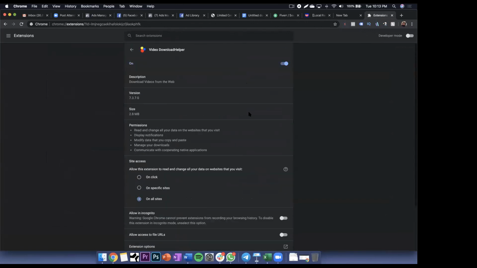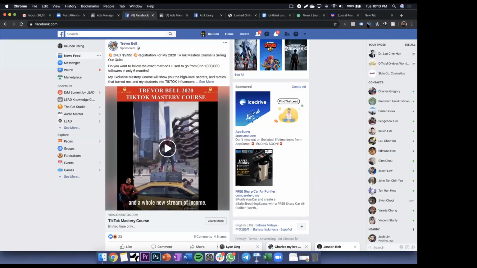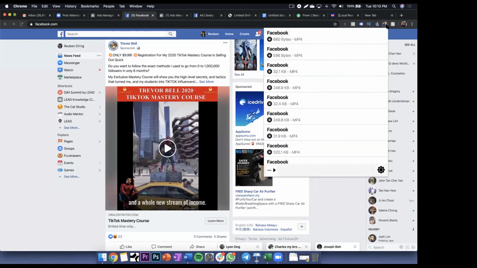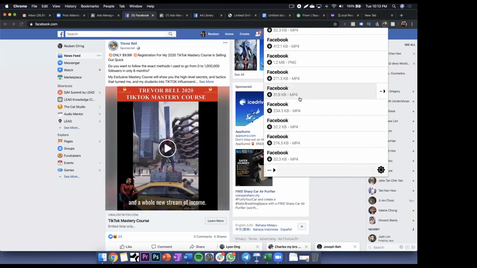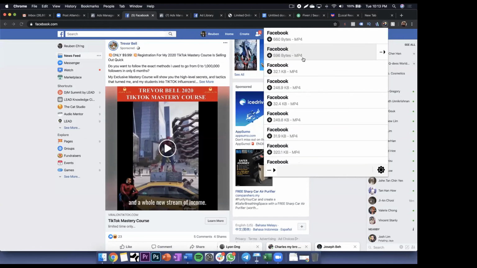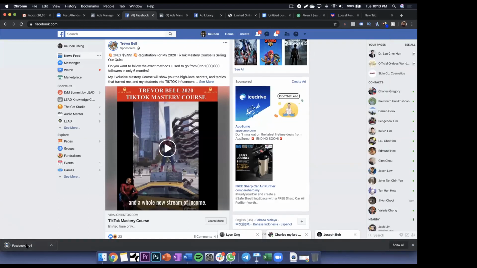Okay, I can't seem to find this function right now, but oh, this one here. Okay, sorry. So when you click on that extension, you can see that we have a few videos here, right? One is 600 bytes, and all these are videos on Facebook itself. If I click on one of them, let's say this one, we can download that Facebook video that is on our page right now.